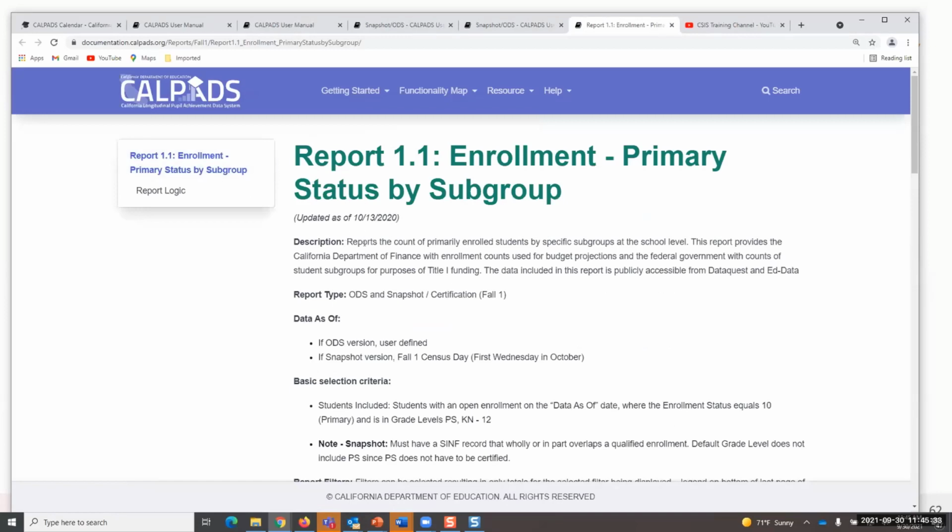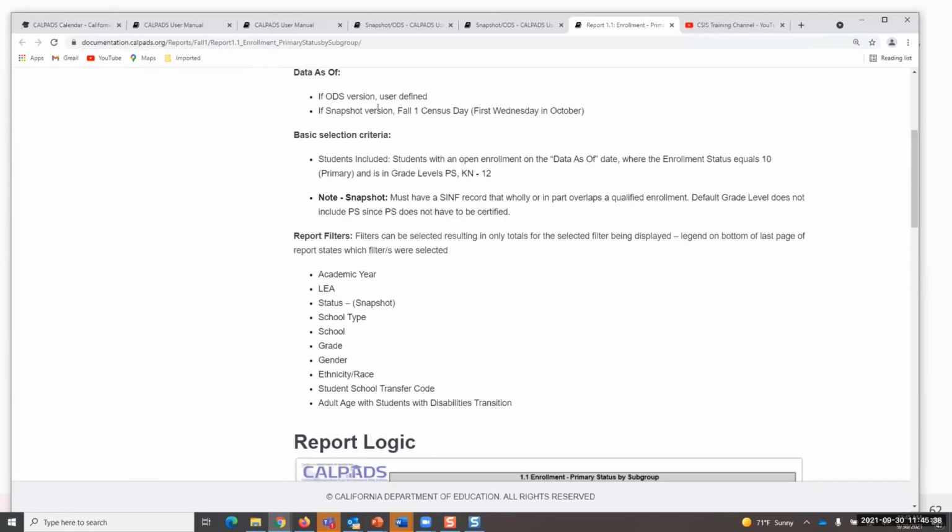And so I have a description of who's included in this report at the top. This is an older legacy report, so there are two versions: an ODS version and a snapshot version. And then the basic selection criteria: who can I expect to be included in this report? You can see that because it's a recent change, we haven't updated to include short-term students, but it says enrollment students with the as-of date, that would be October 6th, where the enrollment status equals 10 primary enrollment in grades preschool, KN through 12.